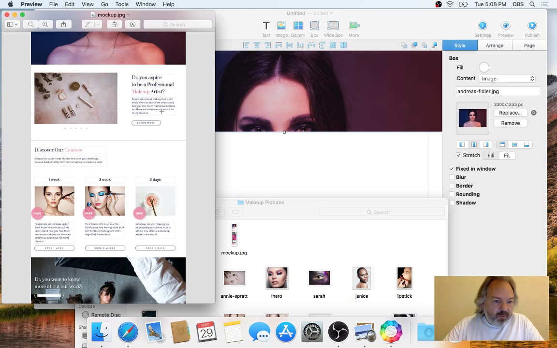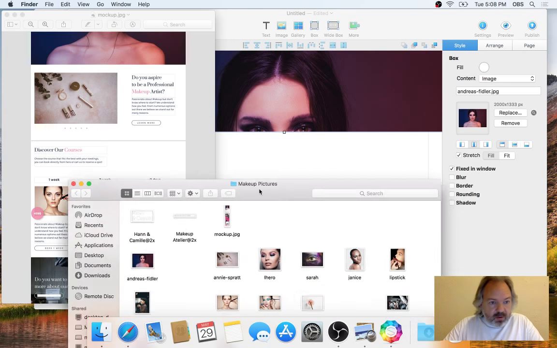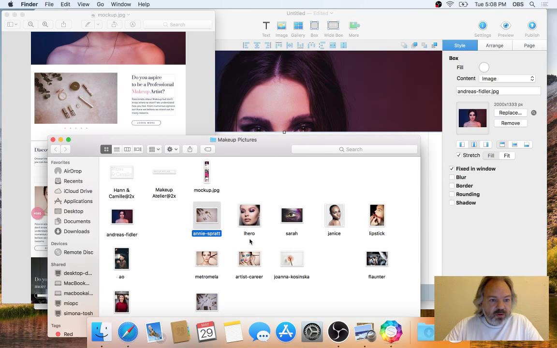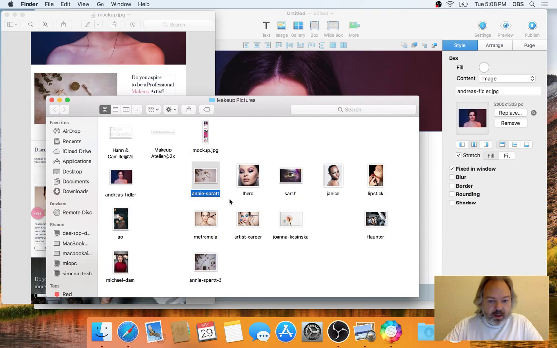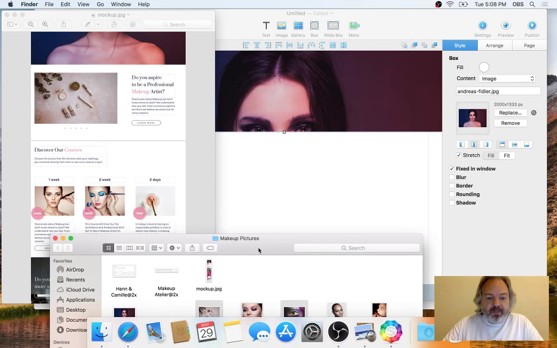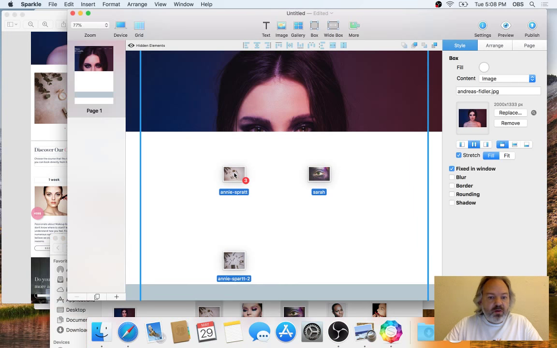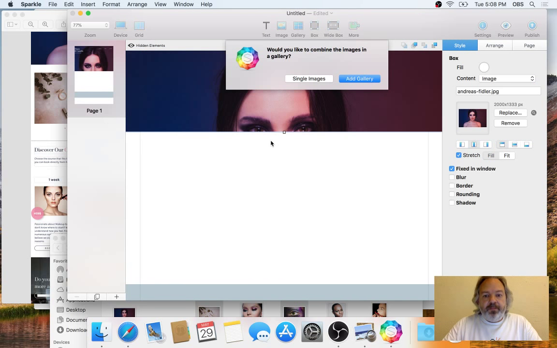We could pick a font here. We'll see how that goes. So this is probably one of the pictures, and then I'll add a few more in. Say, I don't know, that one. Just add a few horizontal pictures. That one was probably used there. So I can drag these over to the Sparkle canvas, and these will be turned into a gallery right away.